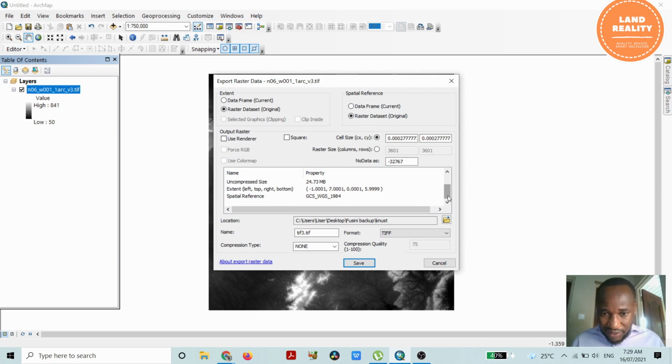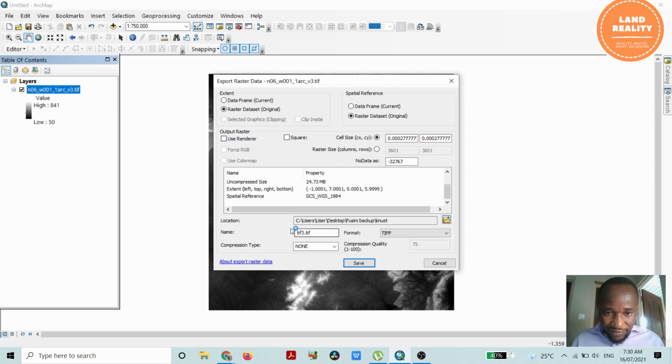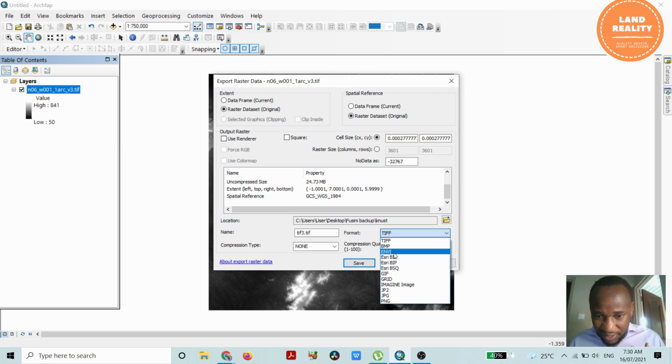So with this, you can select where you want to save it. Pick the folder in which you want to save it, and you should be able to trace it to see where you saved it. And then you see, this is where the conversion comes in. Format, as I indicated, there are several of them: TIFF, BMP, and so on. There are several: GIF, grid, imagine, image, JP2, and so on, PNG. These are the different formats. As I indicated, let's start with the TIFF.